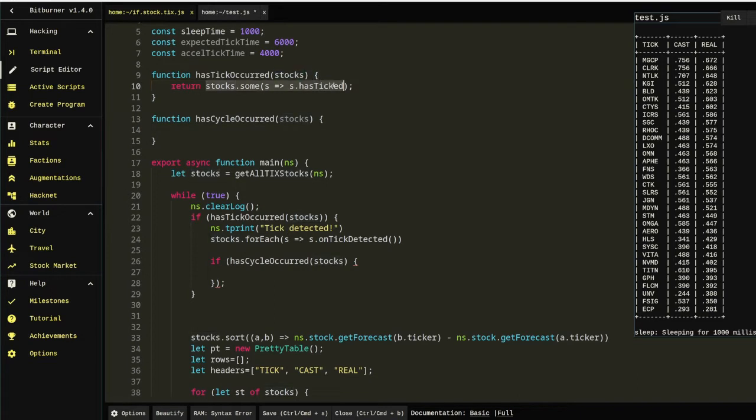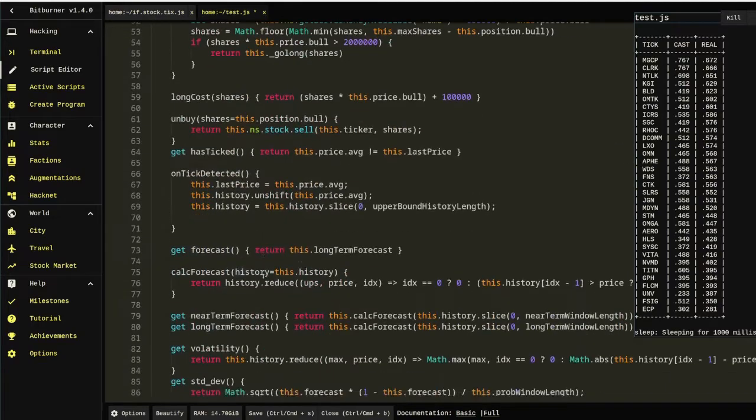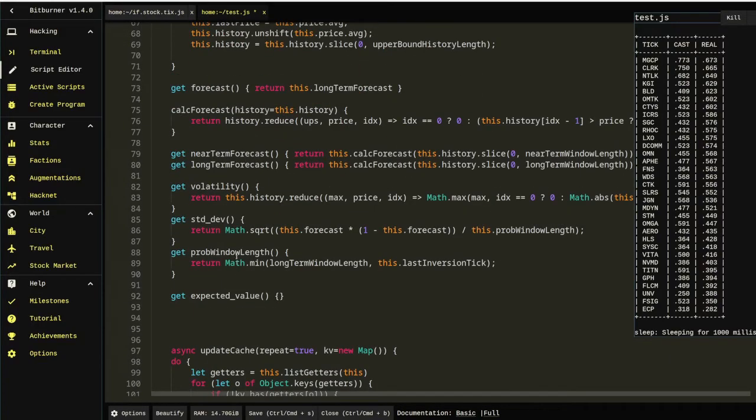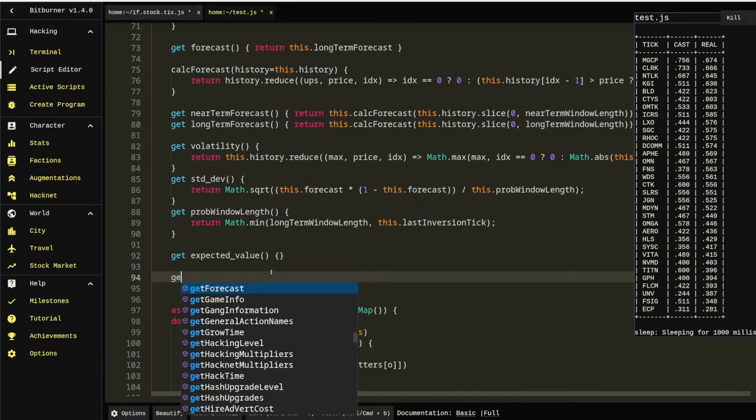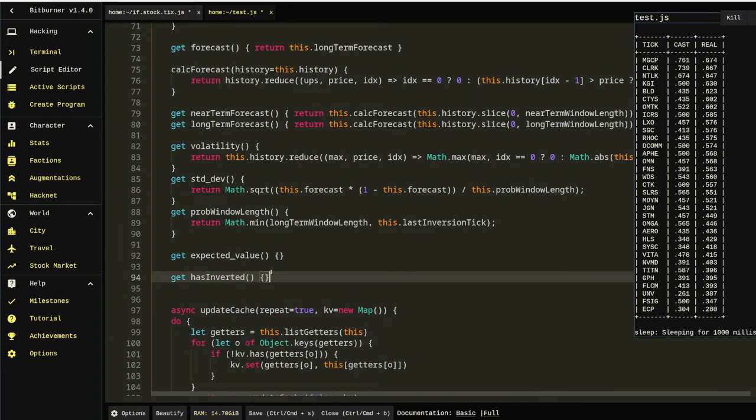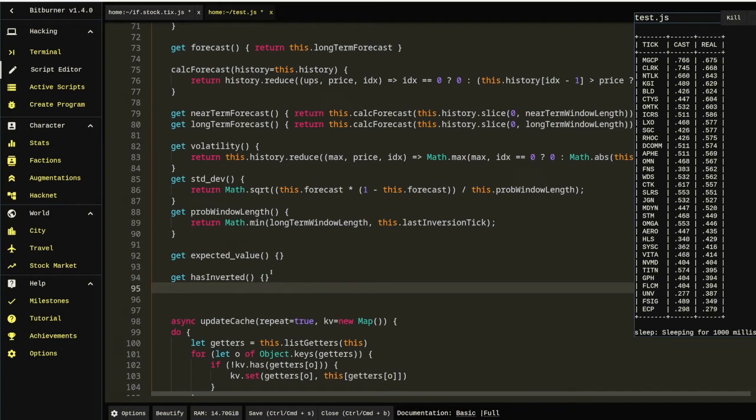Well, I'm leaning towards doing something similar to this, sticking it on the stock object itself. So we've got the function has ticked. Let's run down to the bottom and do has inverted. And then we might want, because this is a little sketchier than has ticked. Has ticked is obvious. If it's ticked, it's ticked. But has inverted, not all of them invert at the same time. And more specifically, only 45% of the stocks will invert at any given market cycle.